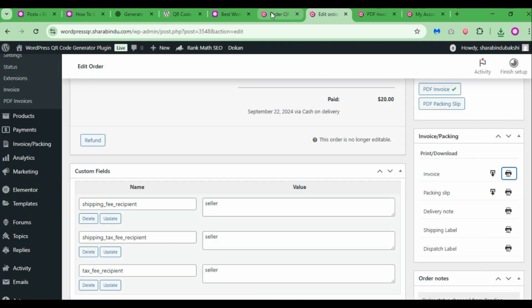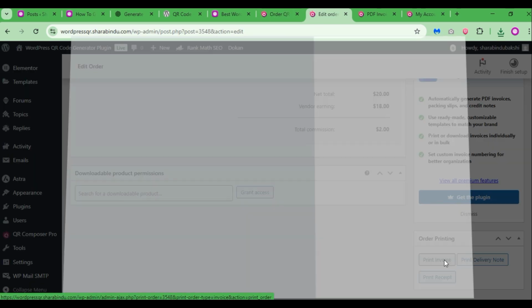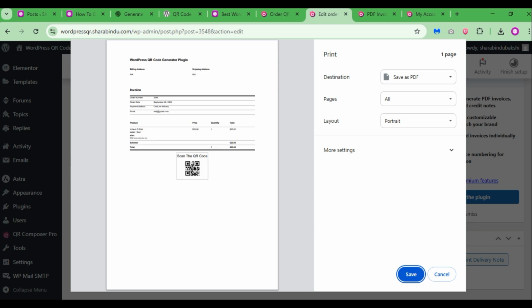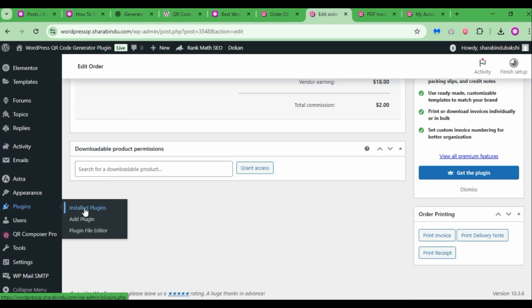And that's how you generate QR codes in WooCommerce using the WordPress QR code generator plugin. It's fast, powerful, and perfect for modern e-commerce in 2025.